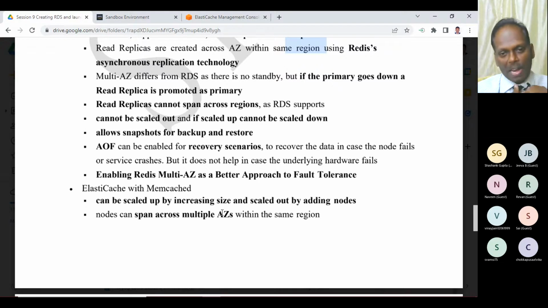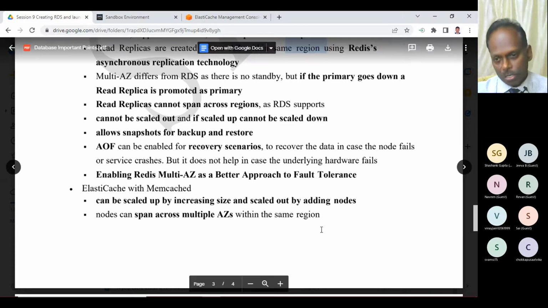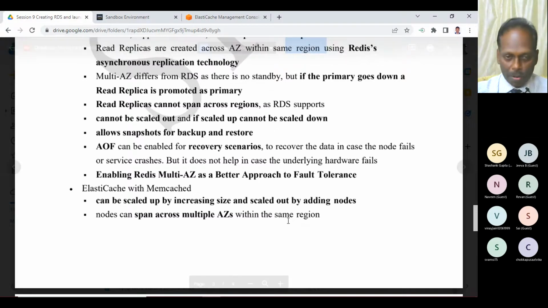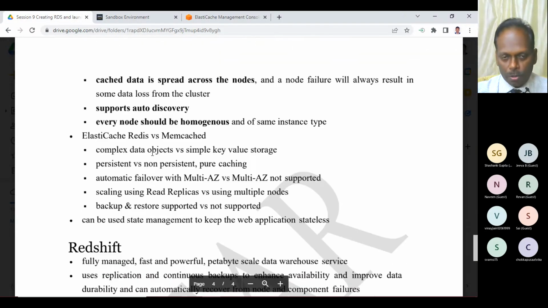But this can span across multiple AZs also within the same region. Same thing here also, it cannot go beyond the region. This also operates within the same region only. So now just understand this one.